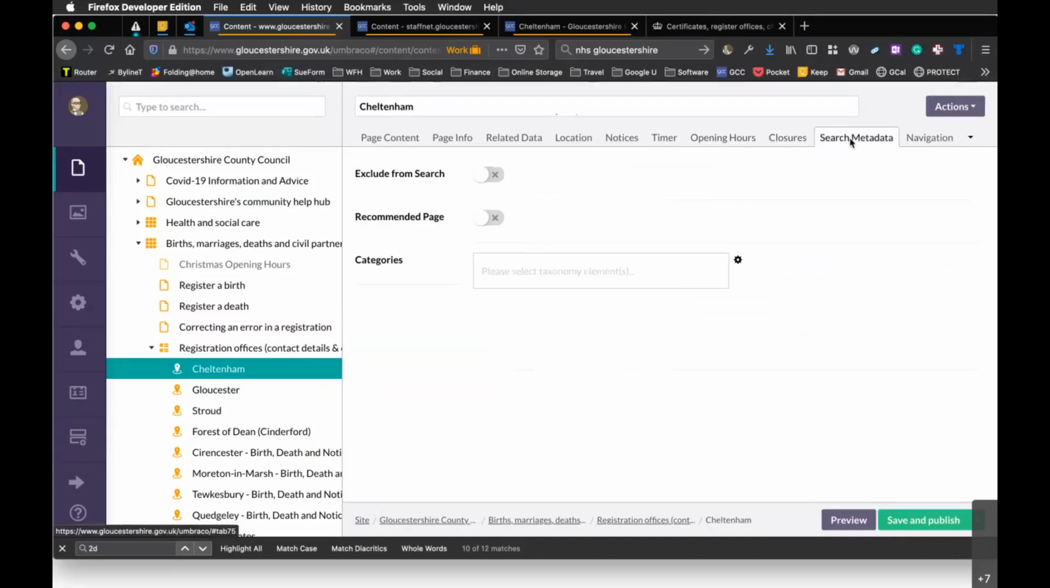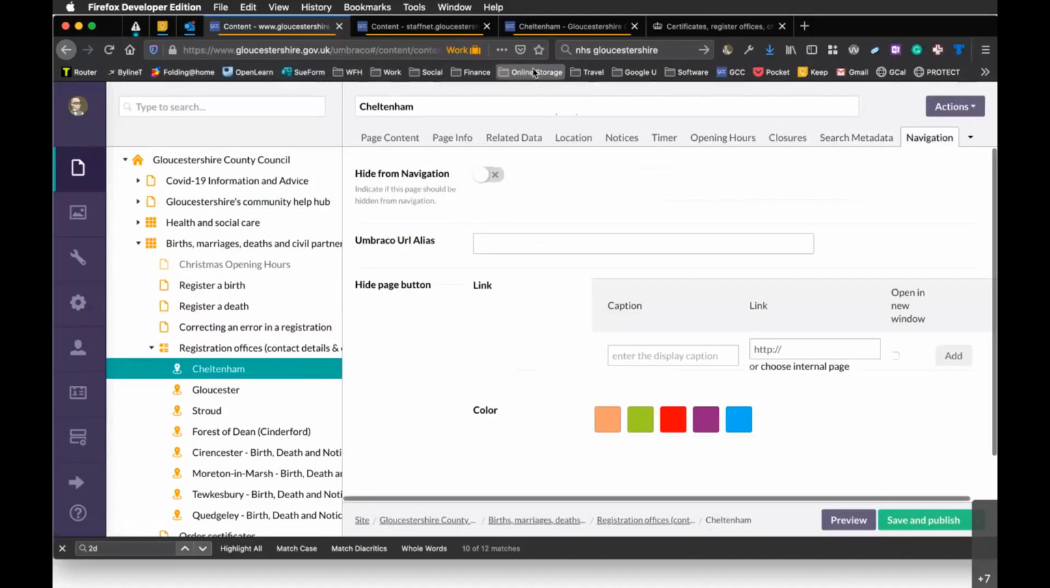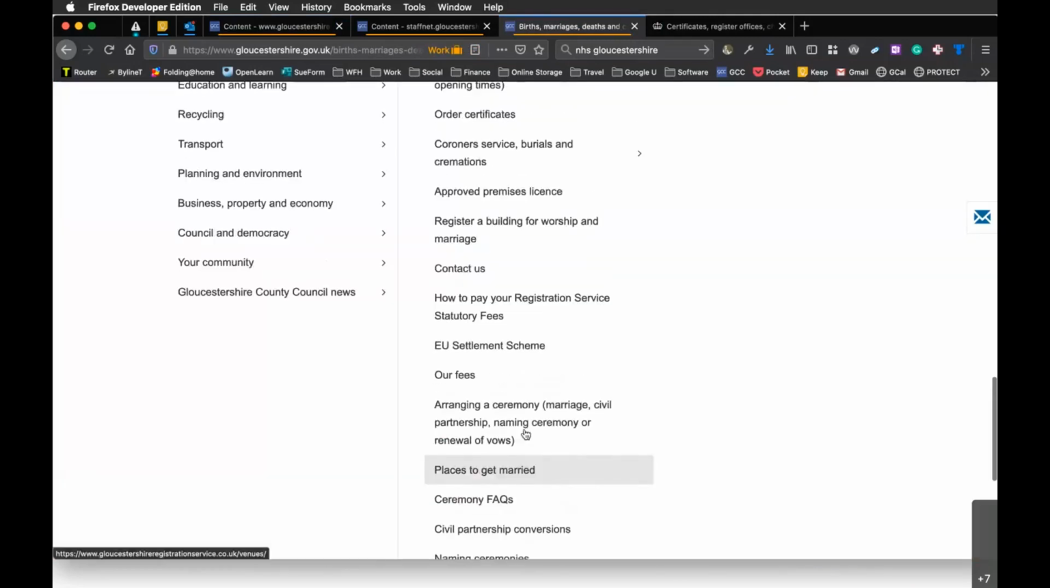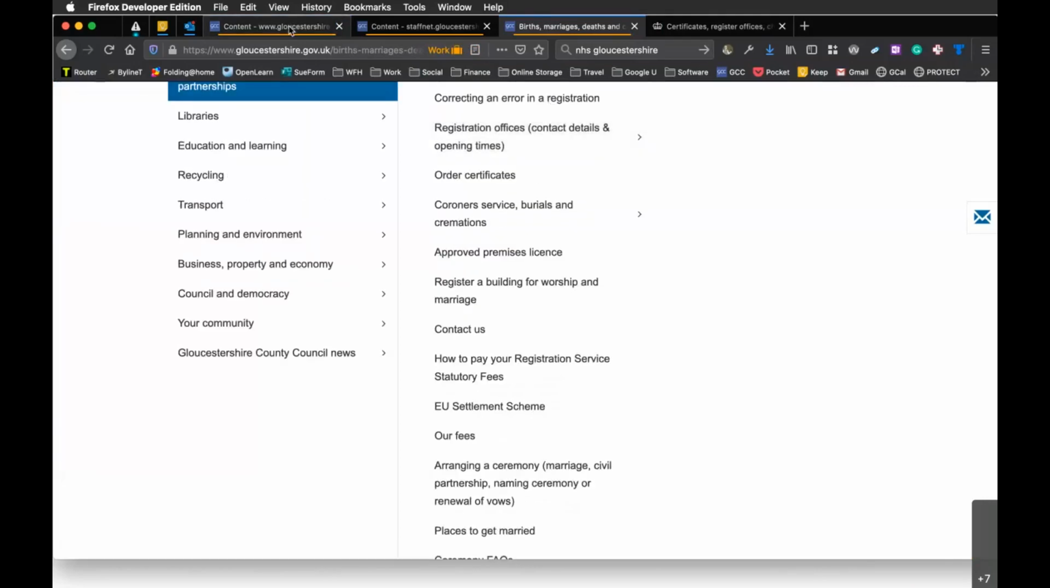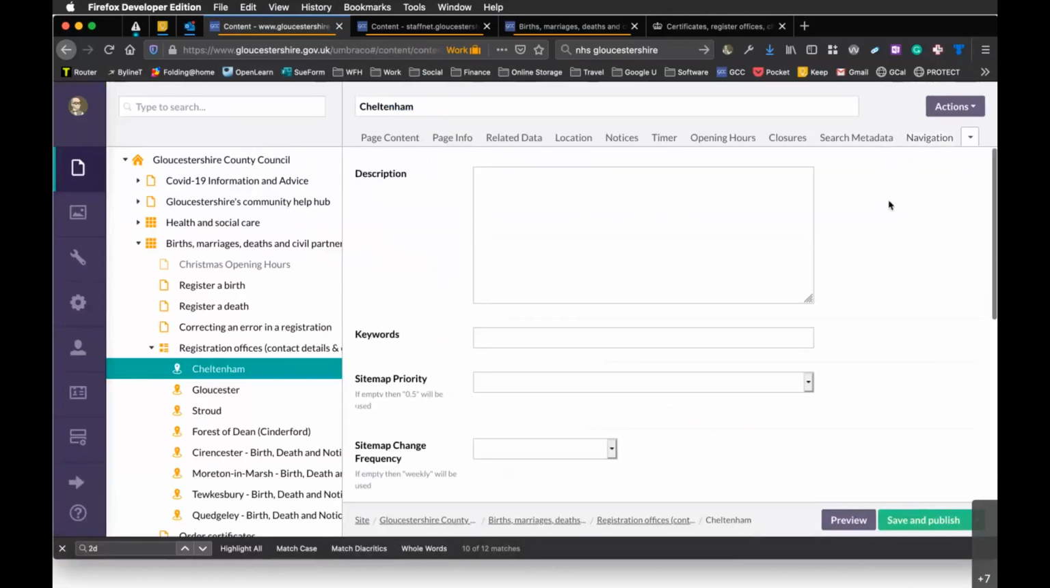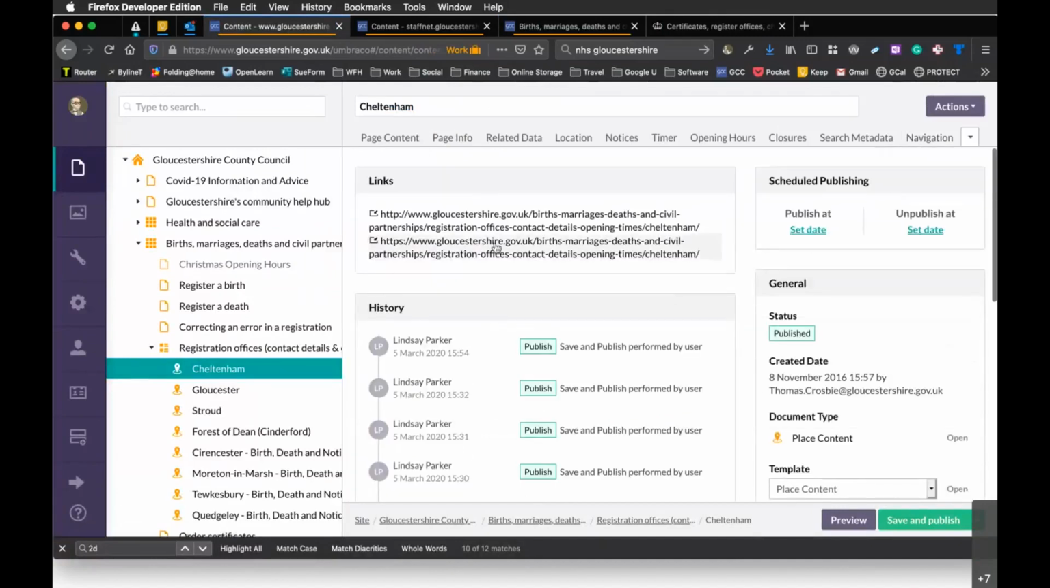We can fiddle around with how Google sees the page. Well, not on this one, but anyway. Navigation, we could hide it from navigation. Remember I said those menus, wherever we are, these menus build themselves. You can, if you wanted to, put a page in and say, well, don't show yourself on there. And there's a bunch of other things here. SEO, this is how Google sees it, sorry. And then just some information about the page. Importantly, the link to the page.